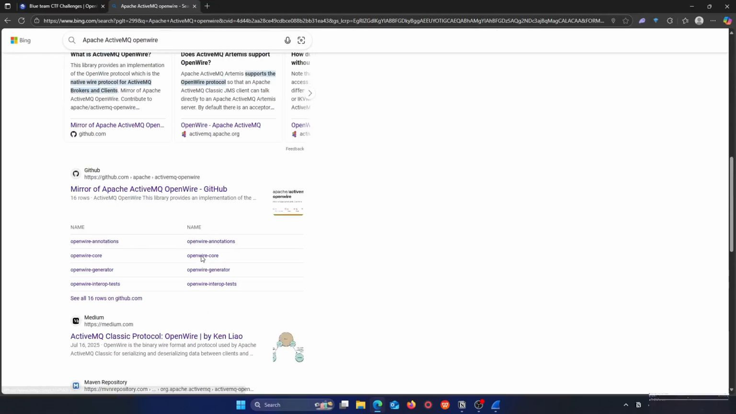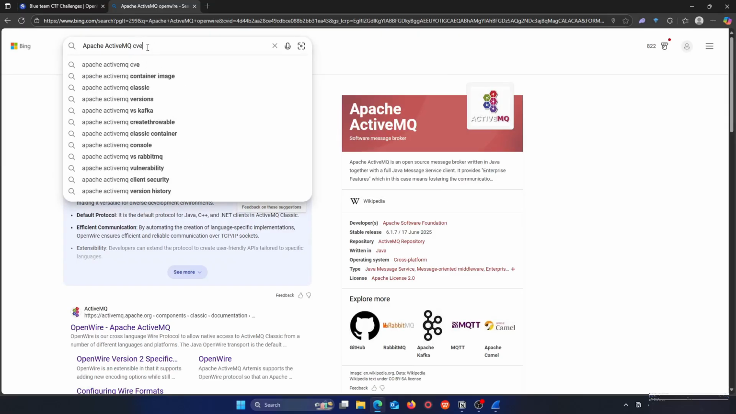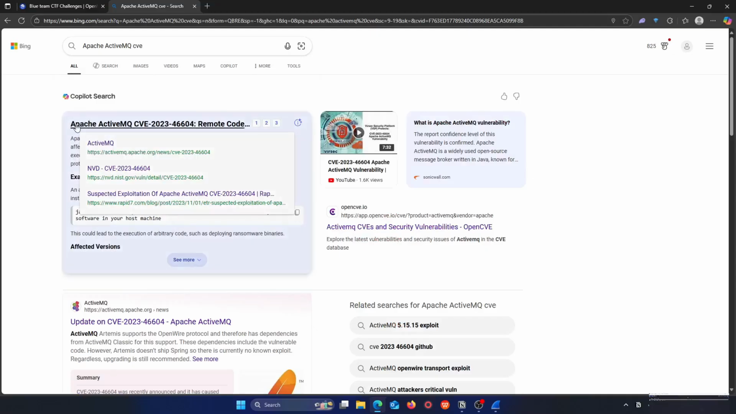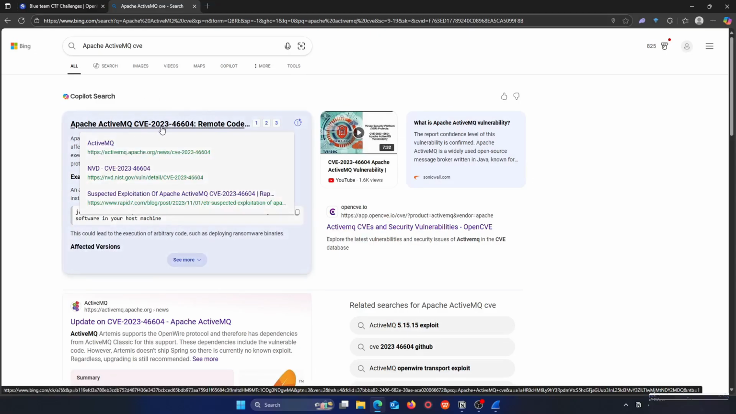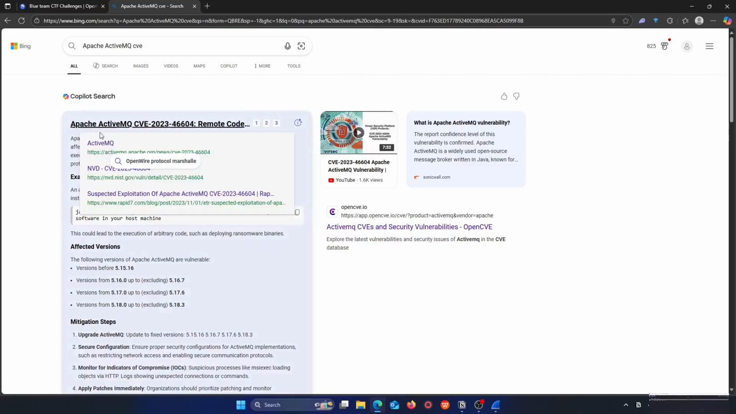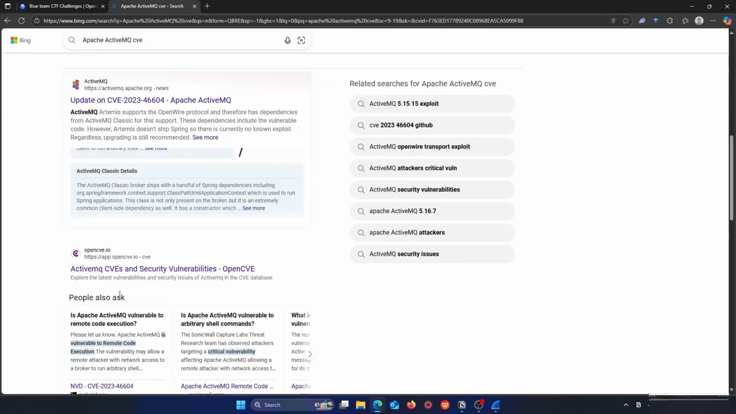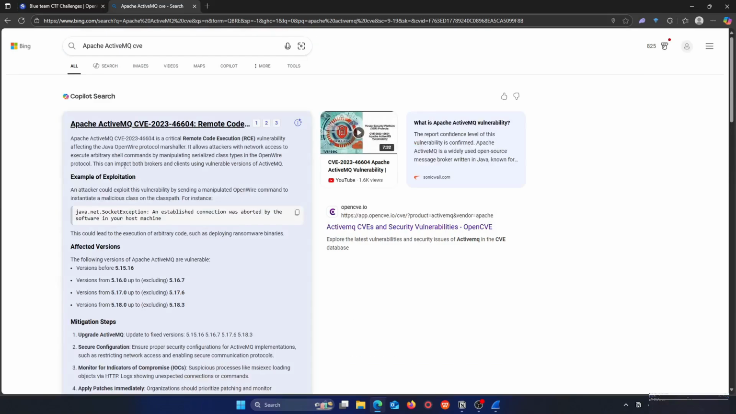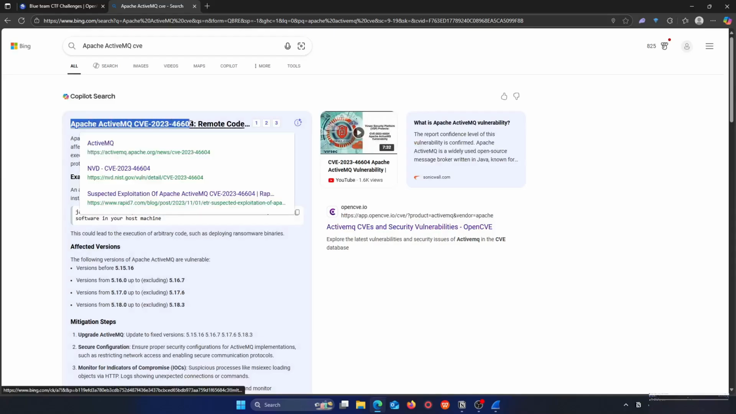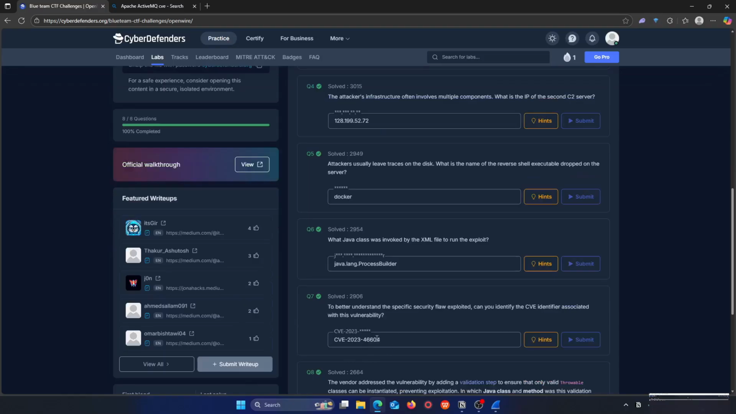So we did not find anything interesting. CVE. All right, so here, Apache ActiveMQ CVE-2023-46604 is a critical remote code execution vulnerability affecting the Java OpenWire protocol marshaller. Okay, yeah, so this is what we are looking for. It looks like it's related to our vulnerability here. So yeah, it's this one, 2023-46604. So it's indeed the answer.